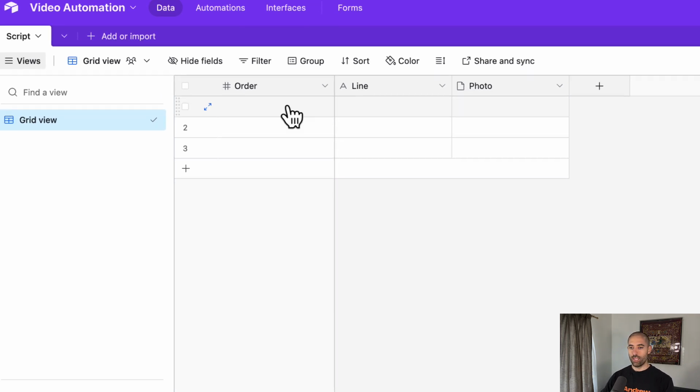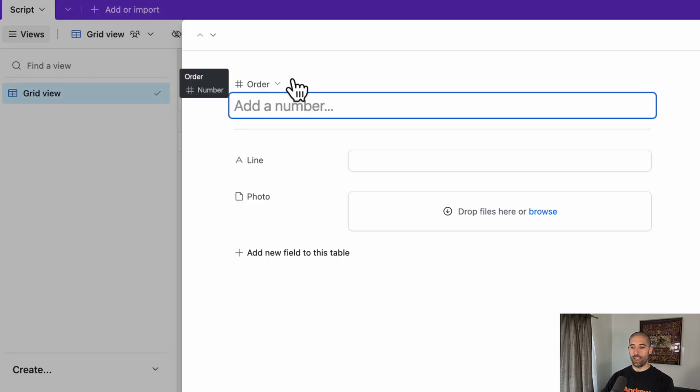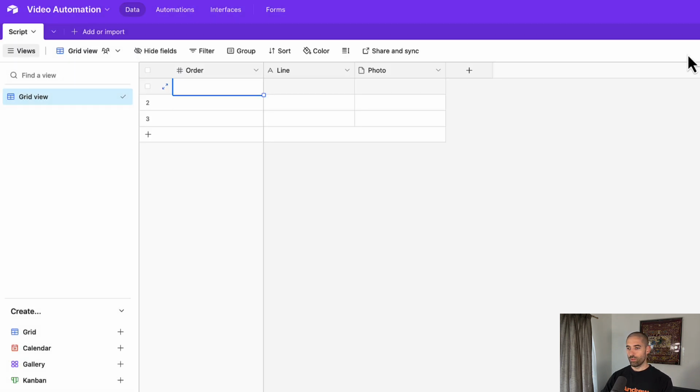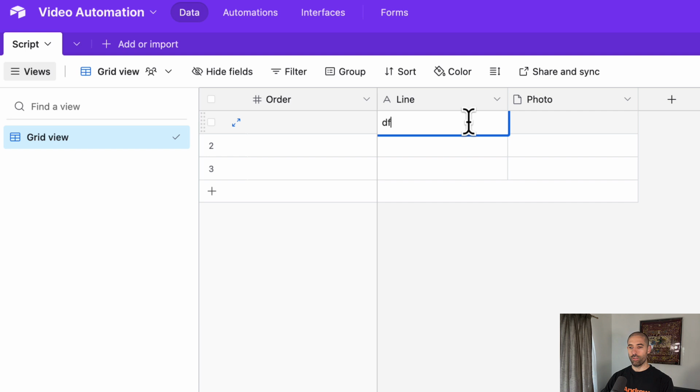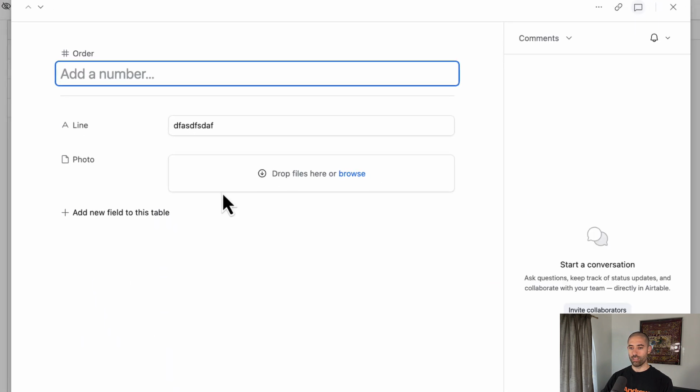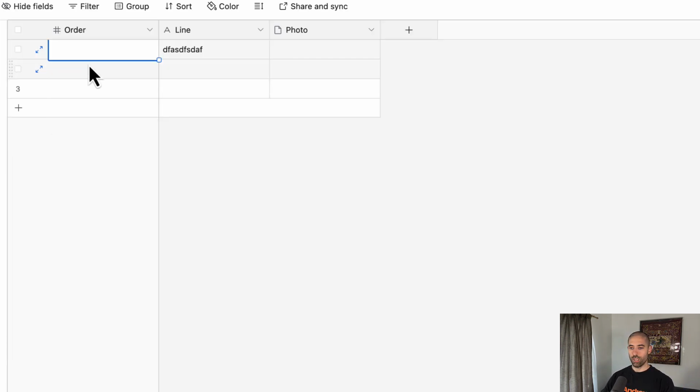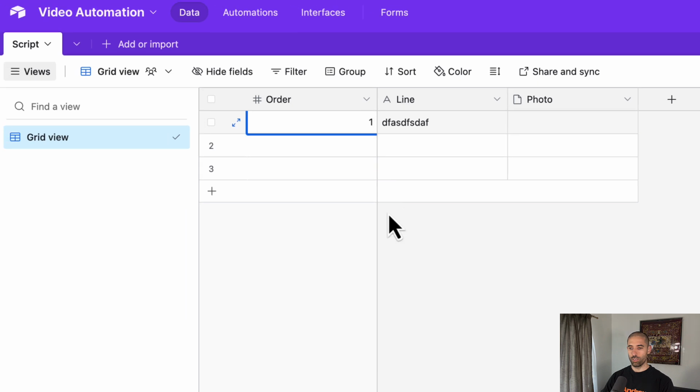So let's add each line of our script, right? So let me close this out. You can type stuff in directly here. And if you click this button here, it expands it, so you can edit the row of data in this modal. I'll keep it simple. We'll just edit it here. There we go. So this is going to be the first line of our script.